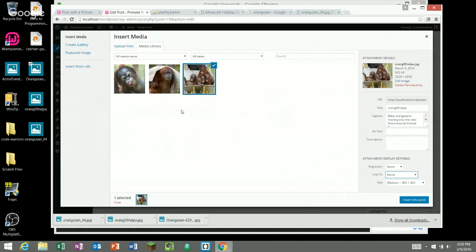Okay. So pick whichever image you want, pick whichever size you want. We're actually not going to insert the image because I want to show you how to do a gallery first. But you can see that you've got your settings there. And then instead of inserting the image, we're going to click on Create Gallery. So what a gallery lets you do is it lets you insert multiple images at once.